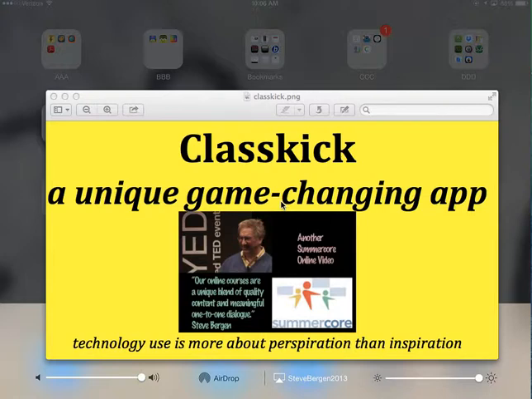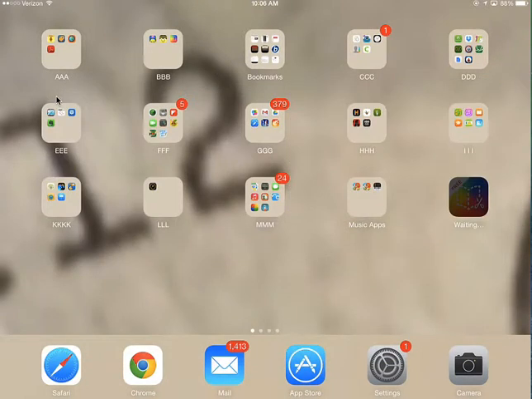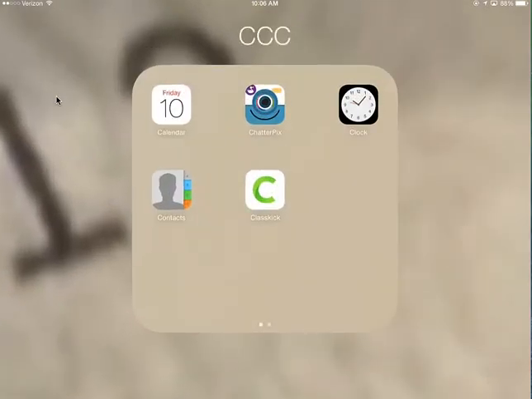But please observe what I've written in the bottom line here, that technology is more about perspiration than inspiration. You're going to want to work hard at this and practice because there's so many aspects to Classkick, and you've got to get yourself up to speed just like you would with any musical instrument.